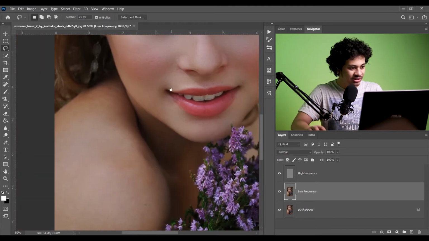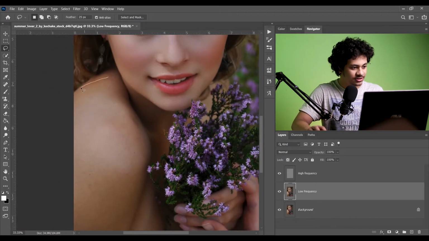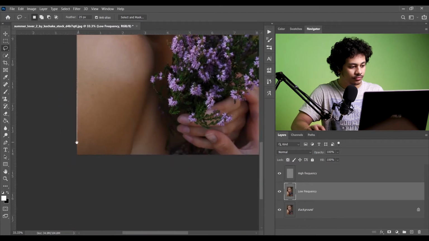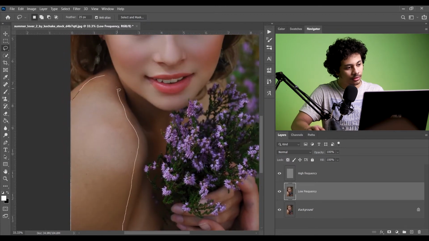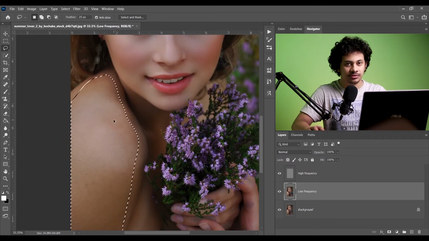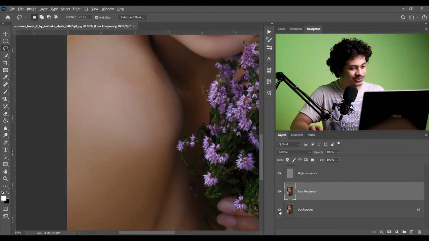Okay, now do the same thing on the body parts. Just select the area. And press Alt plus Ctrl plus F to repeat the same effect. Look at the texture. Oh, wow, it looks great. Look at the before and after. This was the before and this is after. It looks great.